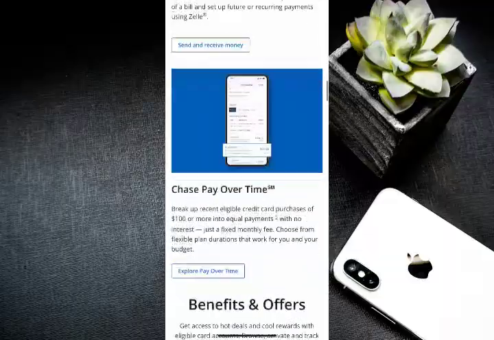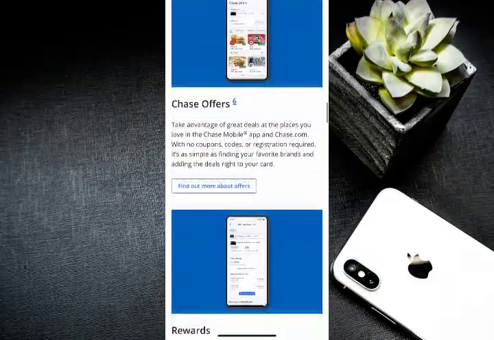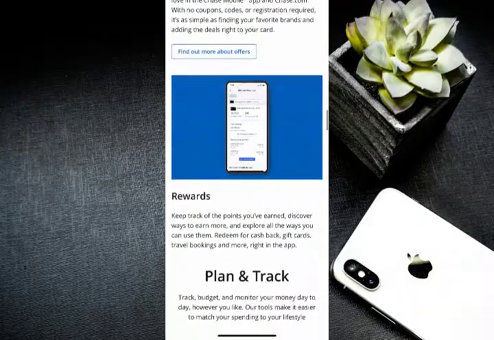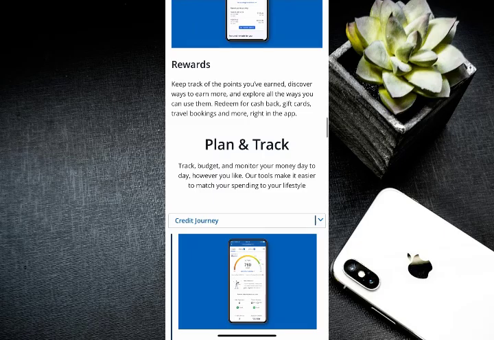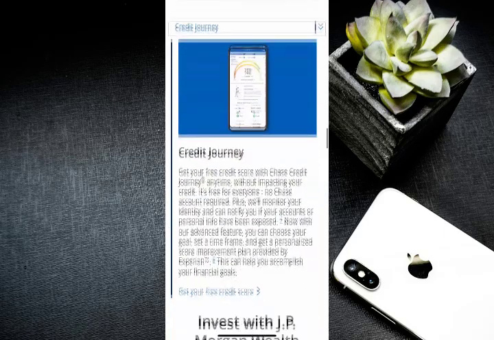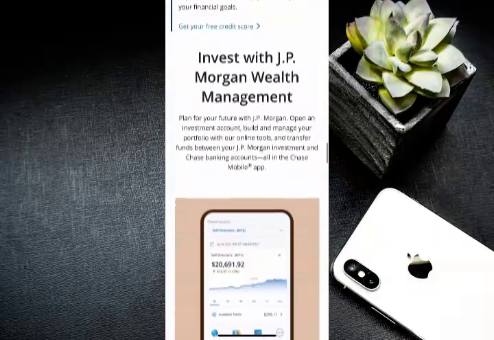Chase will send 2 small deposits to confirm, and once verified, your external checking account will be linked and ready for transfer. So you can now move money between your Chase account and your external checking account, and that's it.